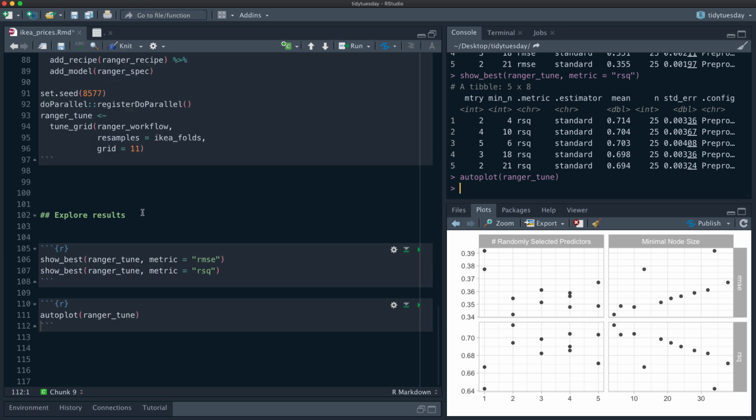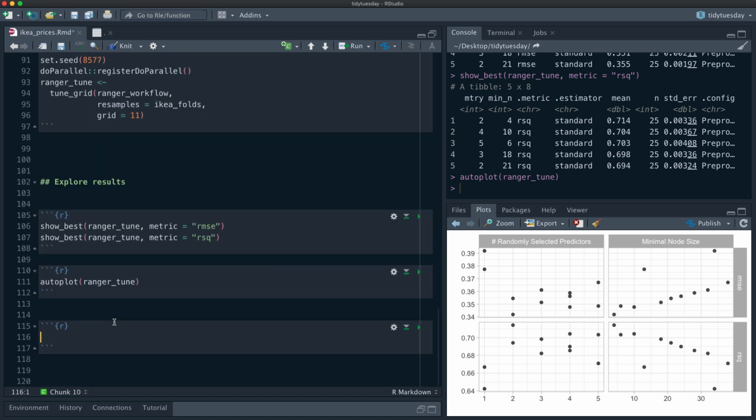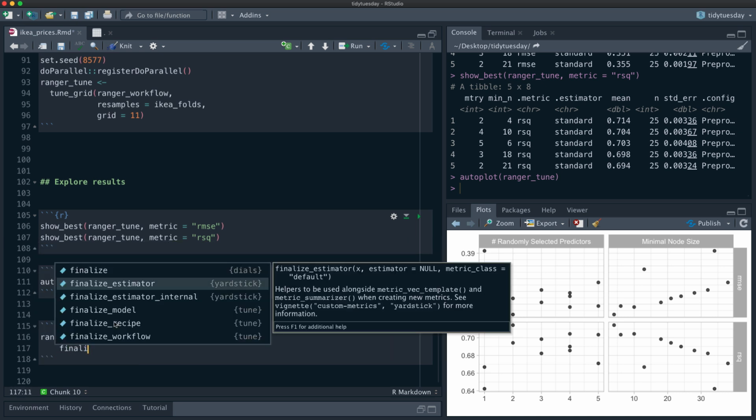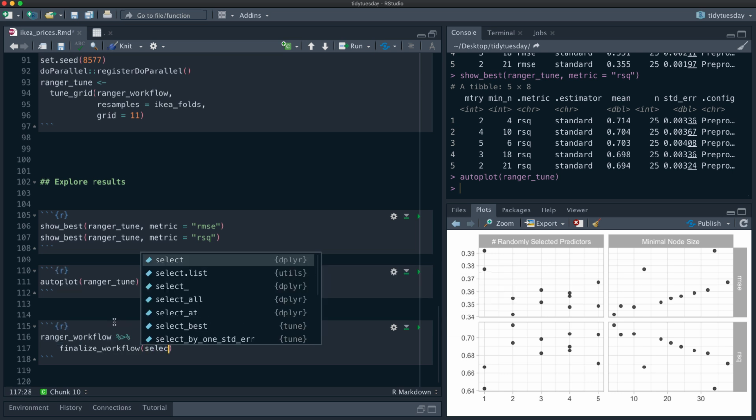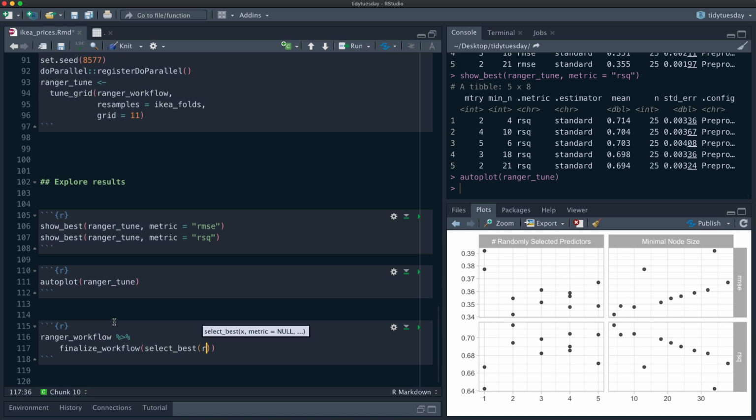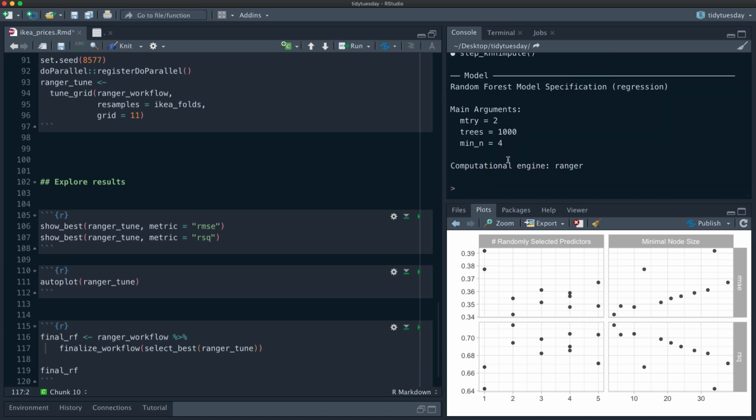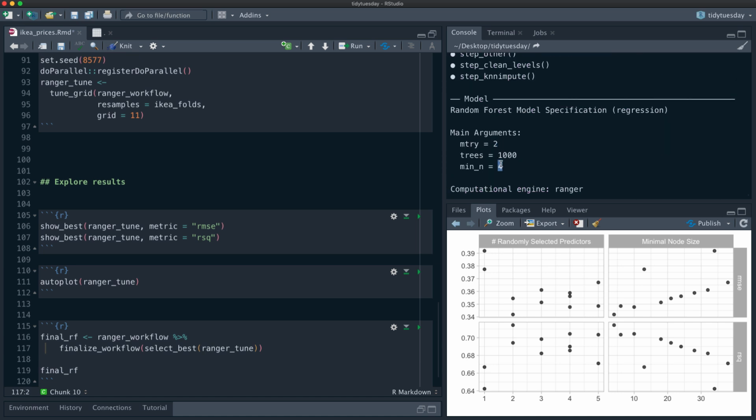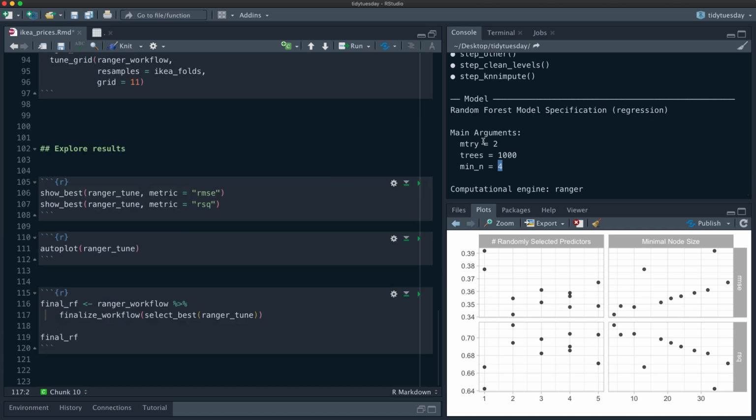So we can go ahead and update, or finalize is the word. We can take our workflow and finalize it, finalize workflow with the best object here. We could save this separately if we want. We can call that final random forest. So this is our final random forest, our final workflow. And so now instead of these being tune parameters, they are finalized. We know what they are.